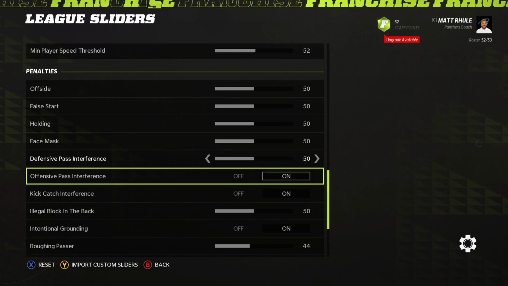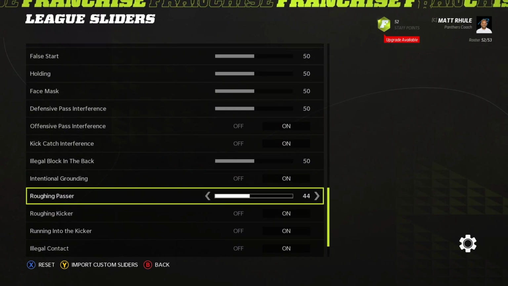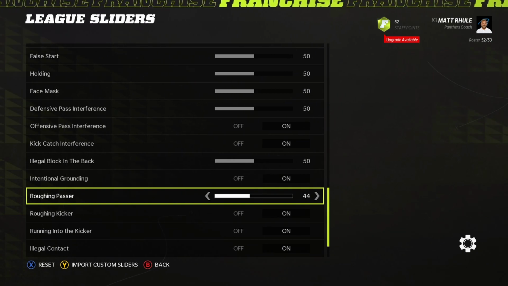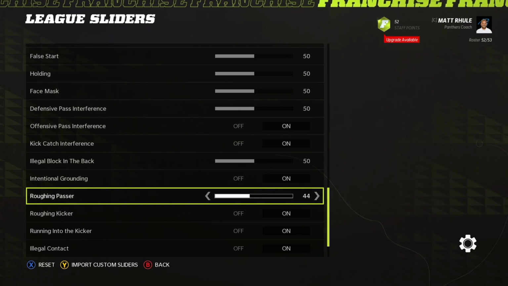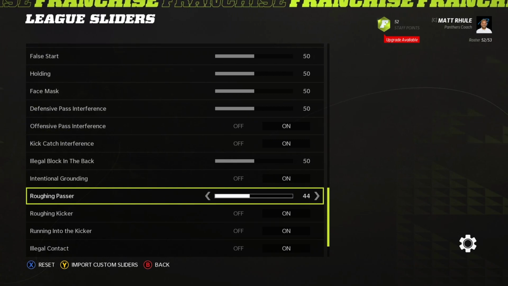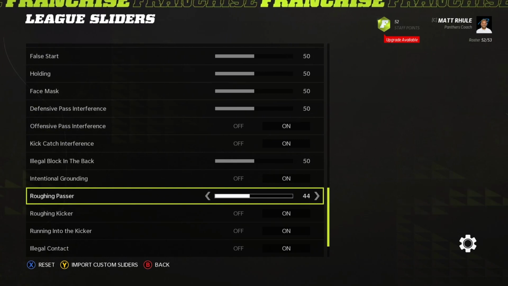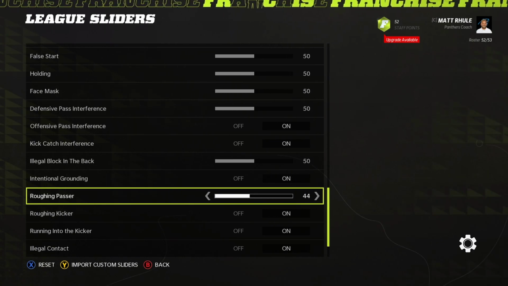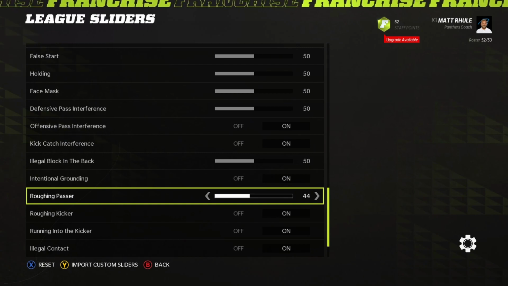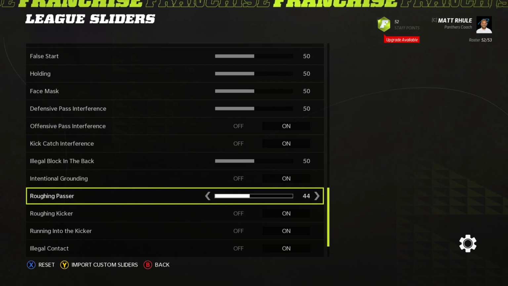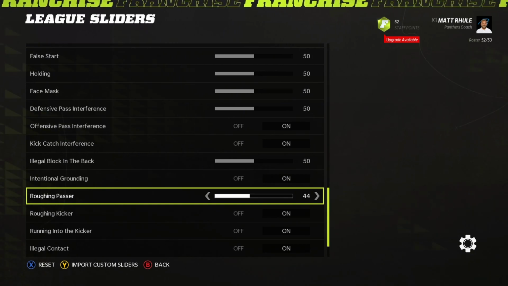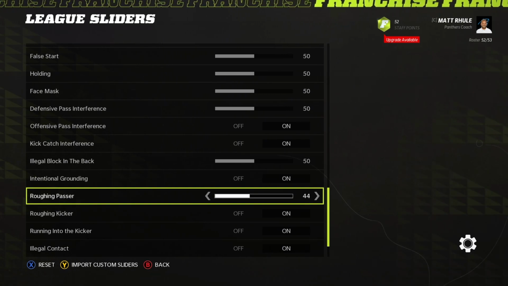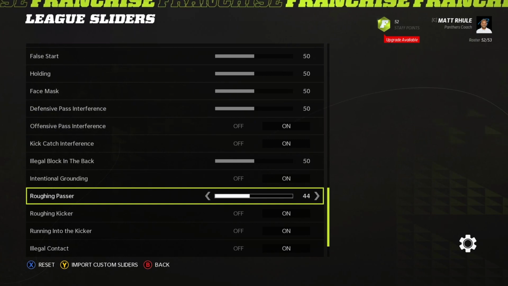Now, all of the penalties I left the same except for roughing the passer. For whatever reason, when I left roughing the passer at 50, it was happening a whole lot. So I bumped it down to 44. You're not really going to see a lot of penalties in Madden 22. Unfortunately, developers, I've said this countless times, have come out saying that they just don't want penalties in the game because they feel like it hurts the flow of the game and the user experience. To me, I want to see them because, again, I want realistic gameplay. But to each his own, it really doesn't matter. There's no way we can really make penalties quote-unquote realistic in Madden 22 because they're scripted to not happen.